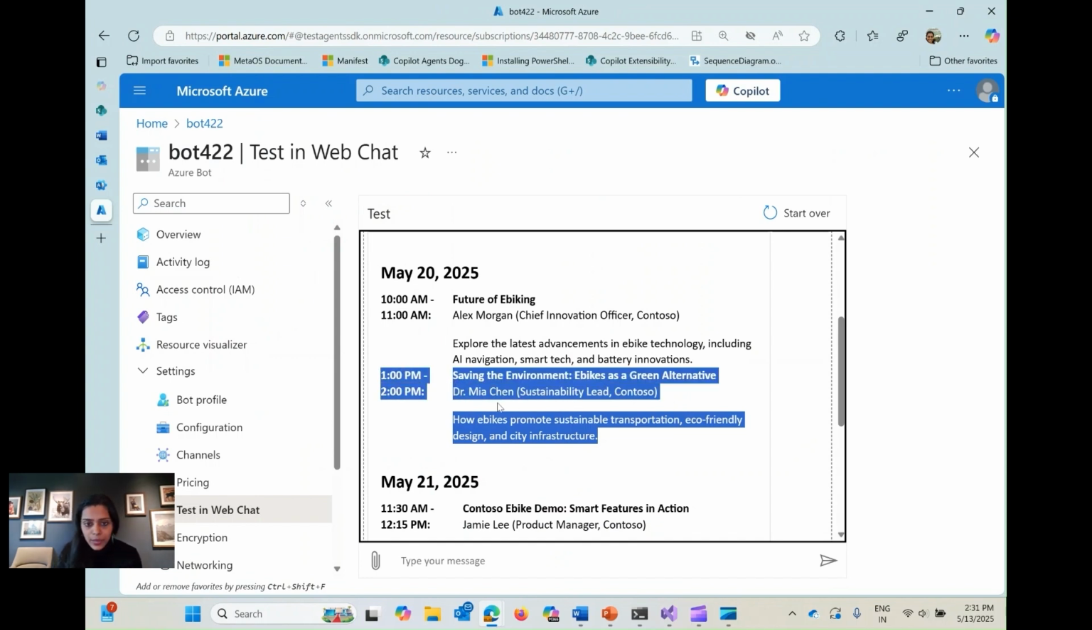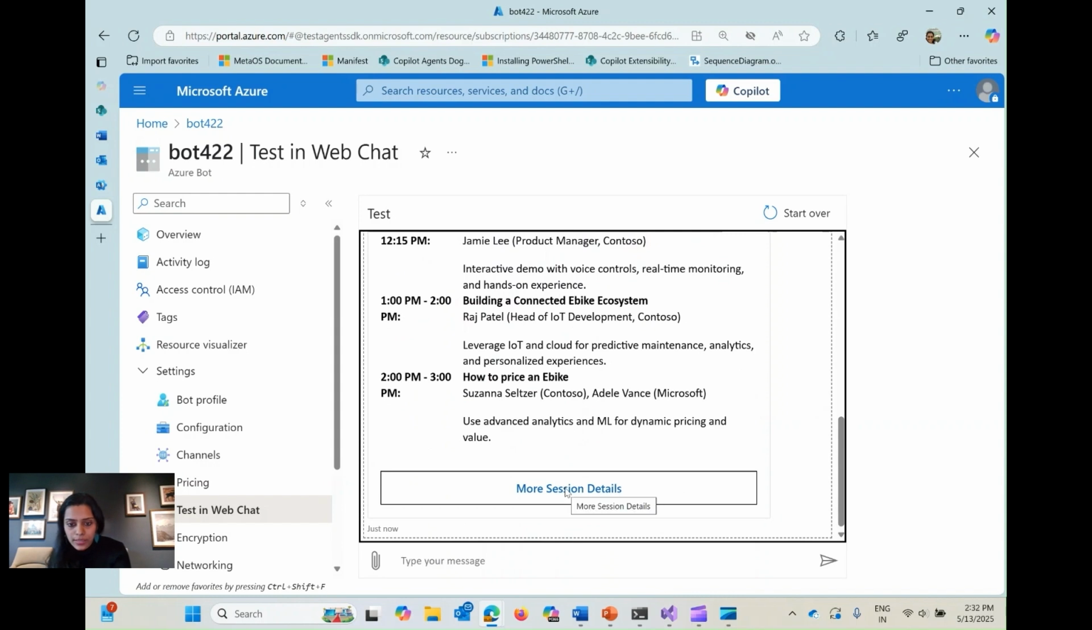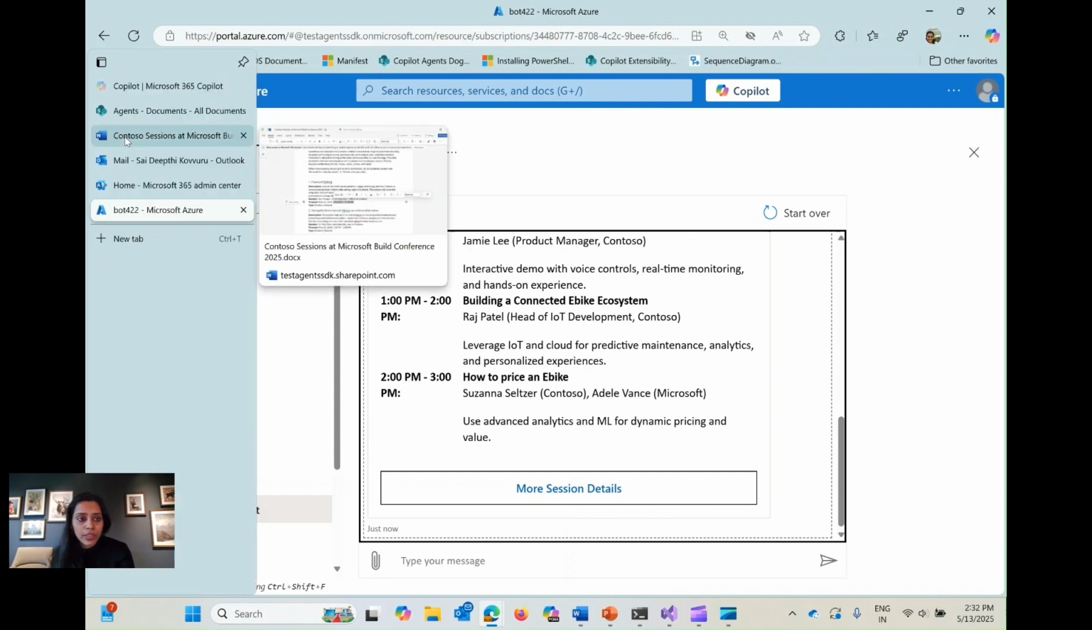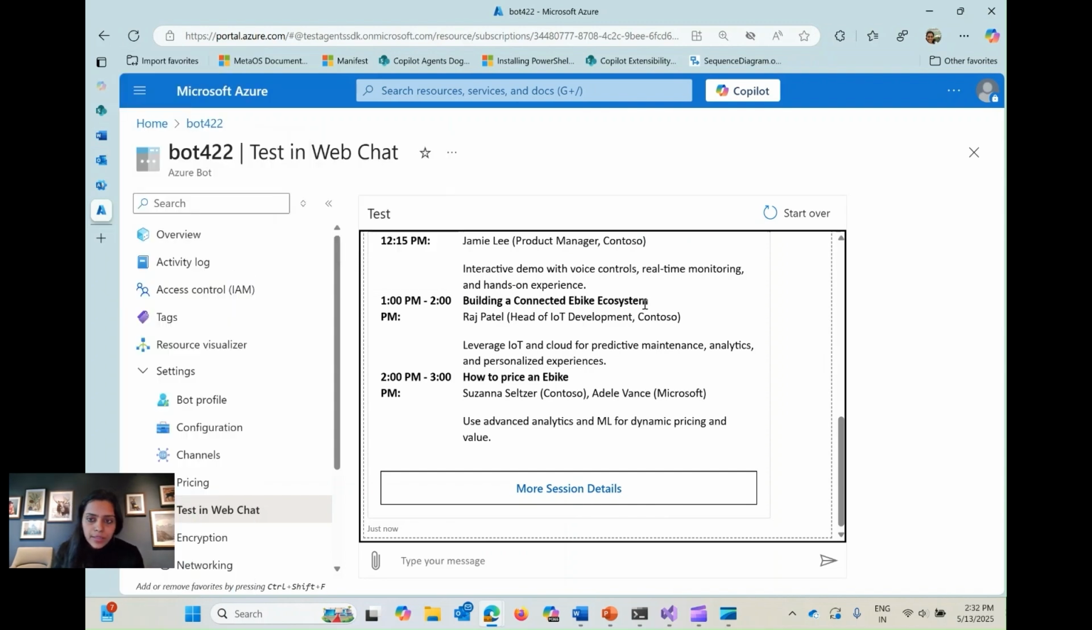It has the session name, the description, the speaker name, and the date and time at which the session is going to happen, and then it also has the document link, which I have shown you here, so that I can read more information. And so, yeah, this is how you can test your agent before deploying it to your production environments.